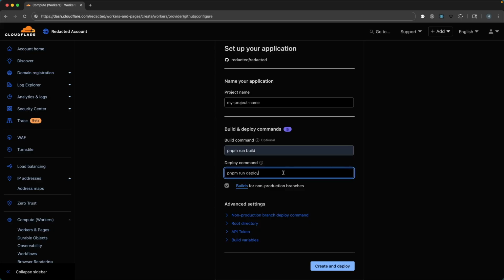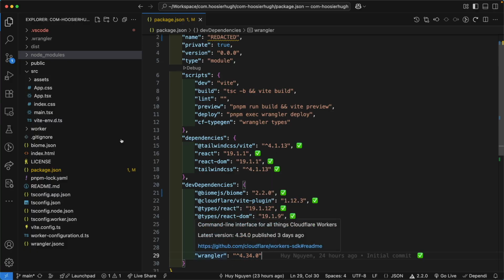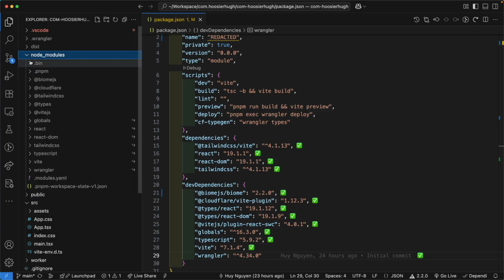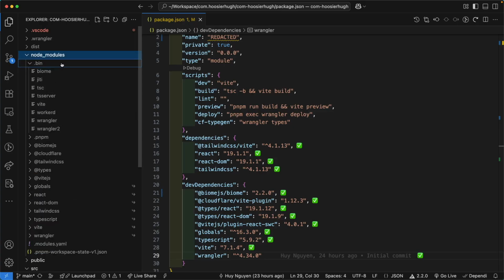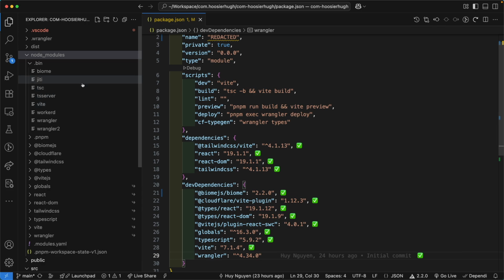In my case, the command I want to use is actually pnpm run deploy. Now, let me show you what this command actually runs. That deploy command will run pnpm exec wrangler deploy, which will use this exact version of Wrangler that is pinned here in my dev dependency from node modules from the bin directory, which makes the execution much faster, by the way, because it does not have to download anything. We already have it in the bin.